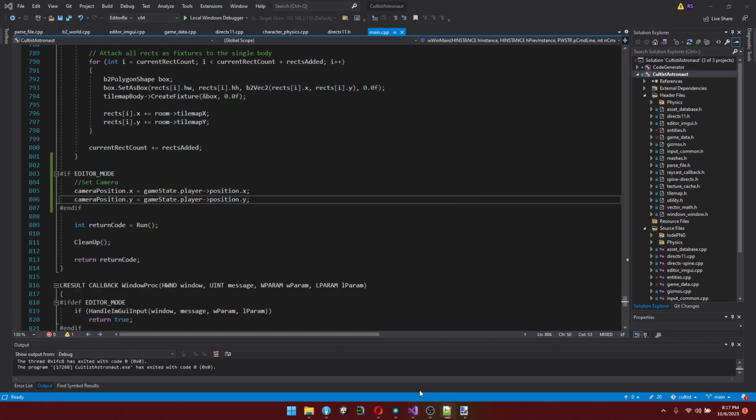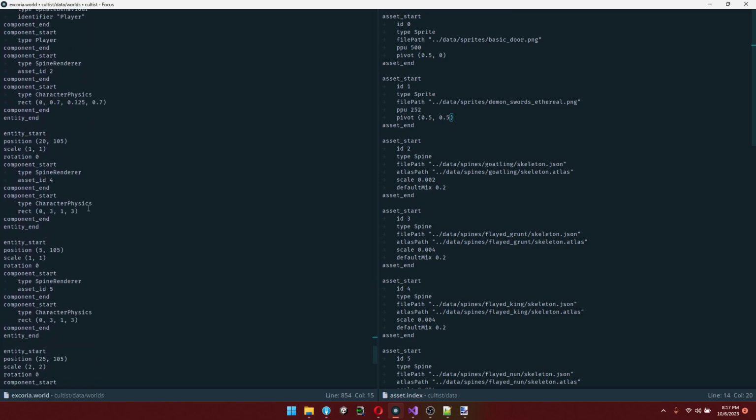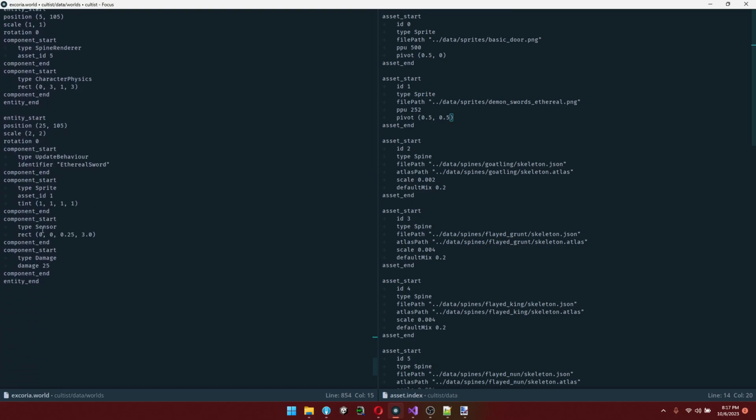Okay, so let me go back to our file, and let me change that back to 0.5. And then let me go to where the ethereal sword is, and we'll talk a bit about that. So very similar to the player, it also has an update behavior called ethereal sword. I'm not sure if I'm going to keep this, but there is a function tied to this identifier that we use to rotate the sword. It has a sprite, it has a sensor, and the reason it has a sensor is because it has a damage component. And right now, this is a very simple component.